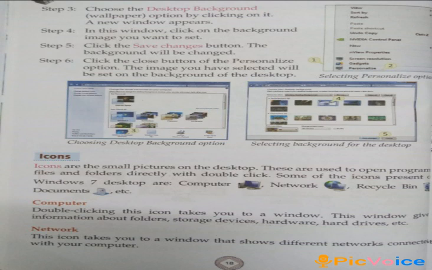Icons are the small pictures on the desktop. These are used to open programs, files, and folders directly with double click. Some of the icons present on Windows 7 desktop are computer, network, recycle bin, documents, etc.